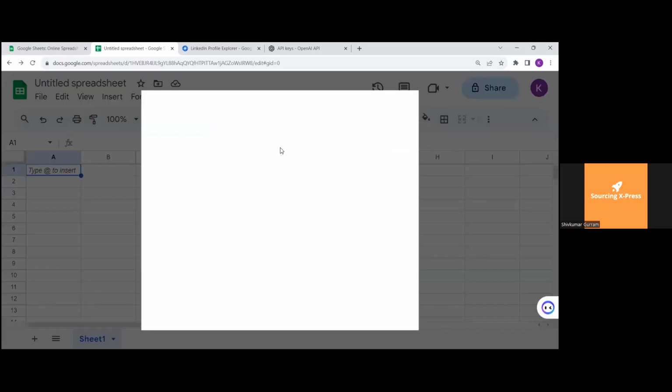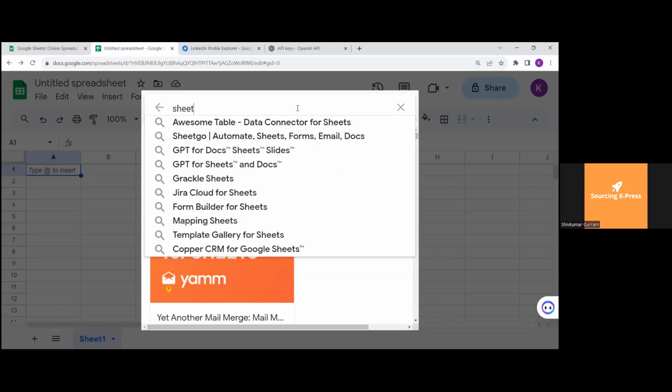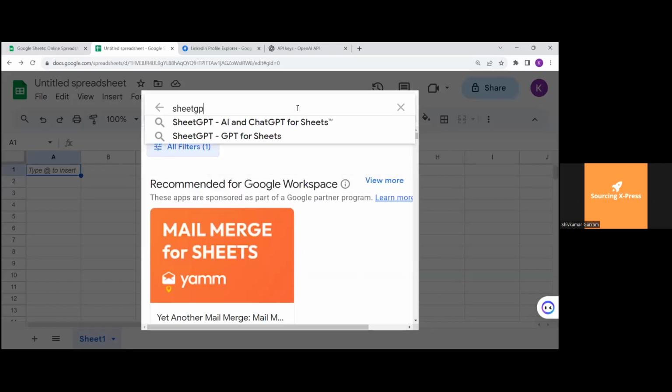Everyone, SheetGPT also. Just download. Expand it. SheetGPT. Search. First one or second one? Just search SheetGPT. First one.